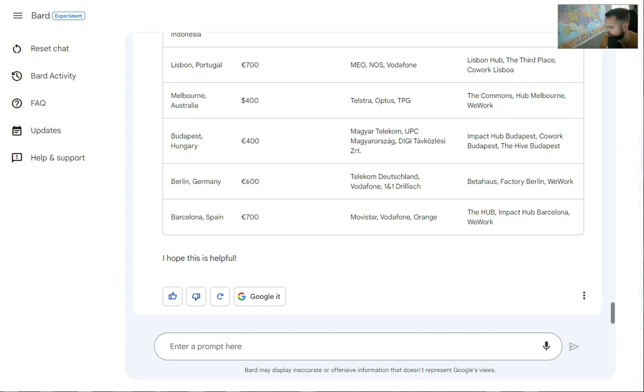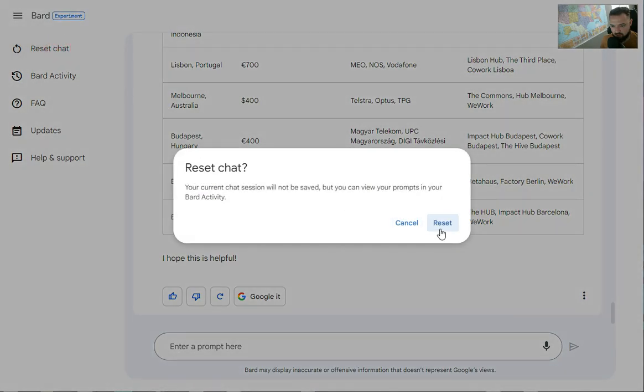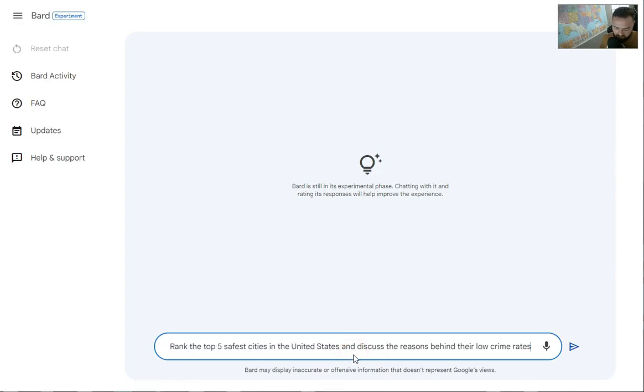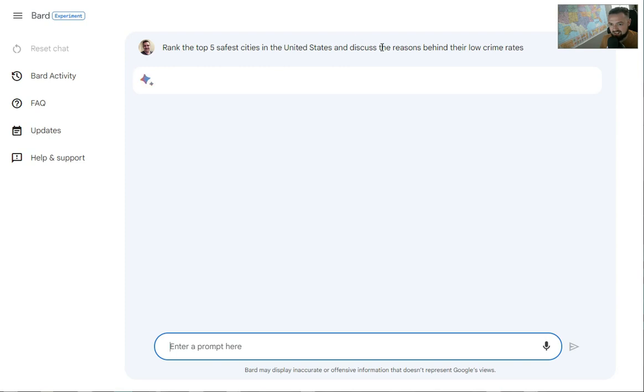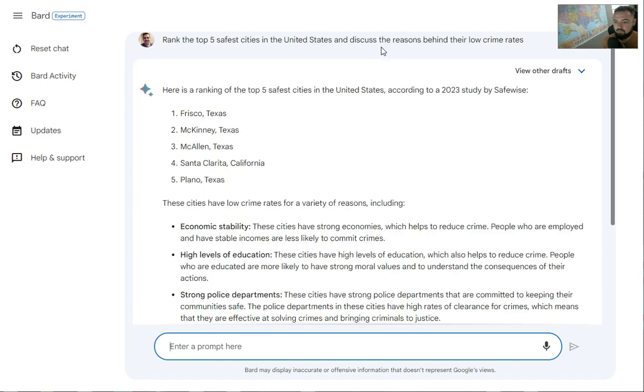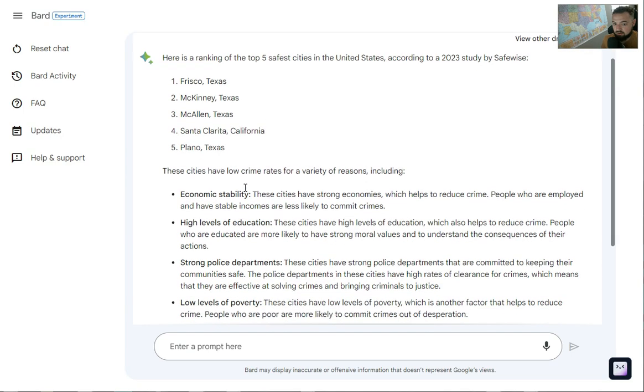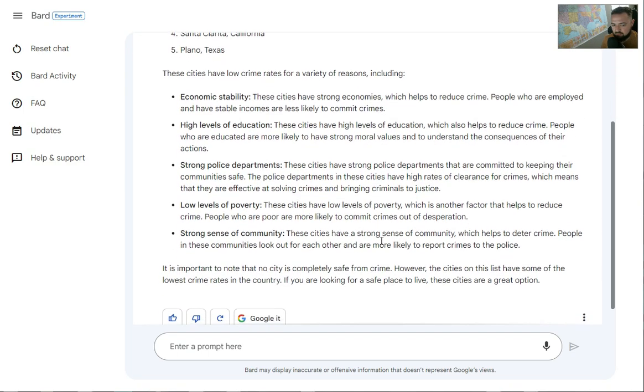Now, let's see. I want to take this prompt right here. I think this one's going to be interesting. We'll reset the chat. I'm going to ask it to rank the top 5 safest cities in the United States and discuss the reasons behind their low crime rates. So I'm interested to see what the top 5 safest cities are. It's interesting. The top 3 are in Texas, Santa Clarita, California. Oh, so 5 of them are in Texas with the lowest crime rates. And it gives the reasons here.